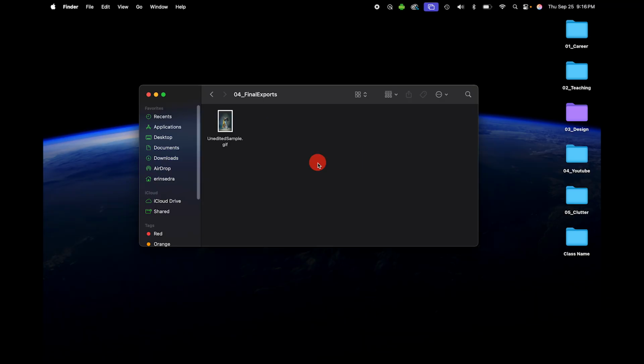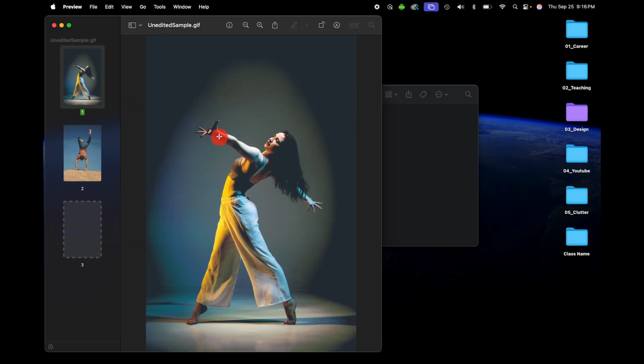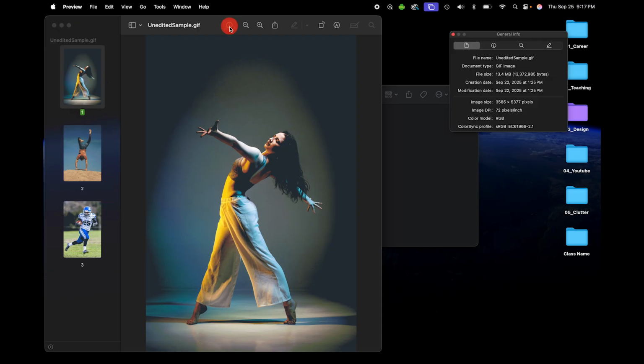To show you why that matters, I made a sample GIF using some of the original unedited images downloaded at their largest size. If we double click this, see how long it took to load? They didn't load immediately. If we hit the info button, it says that this GIF is 13.4 megabytes, and that is way too big, especially because GIFs are supposed to be small, fast-loading files on the web, and ideally need to be under 4 or 5 megabytes so that they can load quickly and be shared easily.